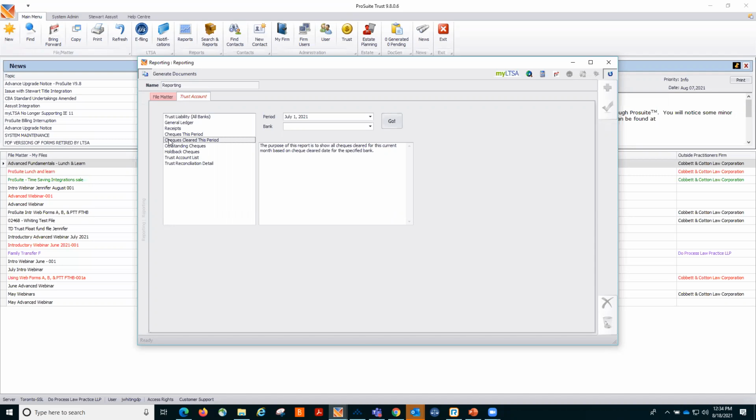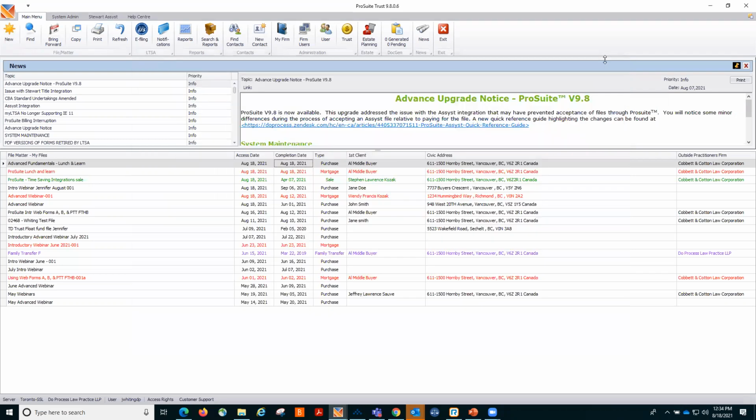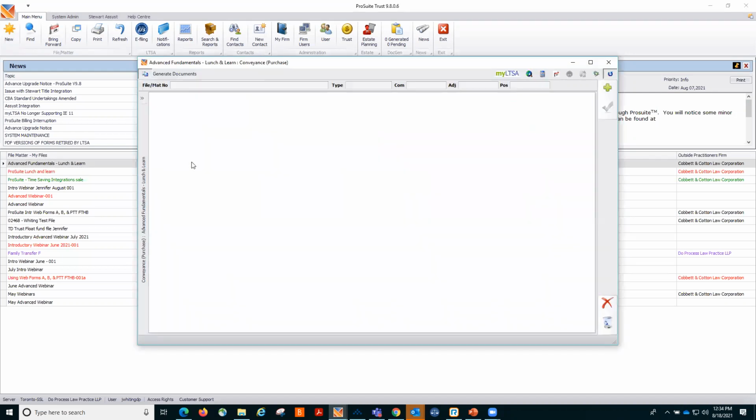So that's just a quick rundown of ProTrust and how to properly use it in your file. This is a very simple go through of ProTrust. There's a lot more, but I just thought that I would take you through that to let you see how the ProTrust is functioning within your file matters. Okay, so let's just quickly get back into the purchase file.